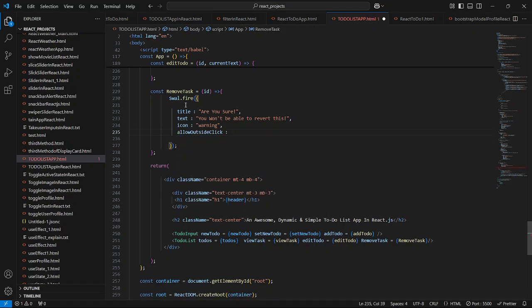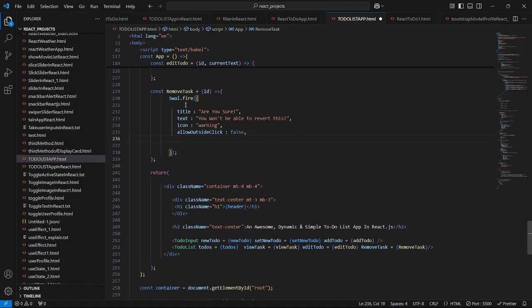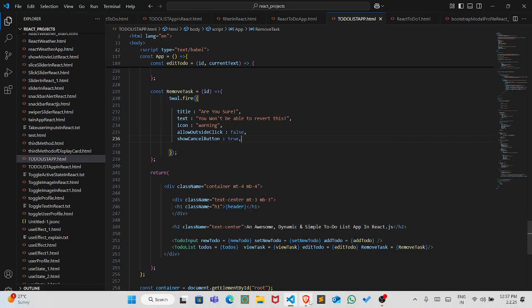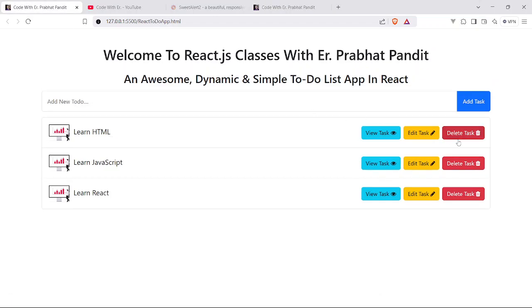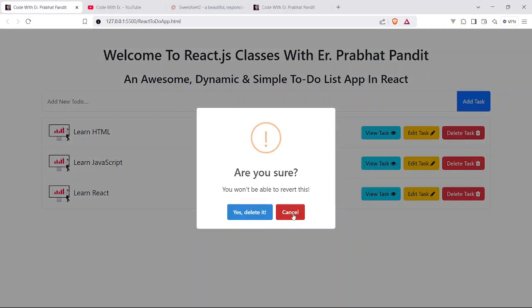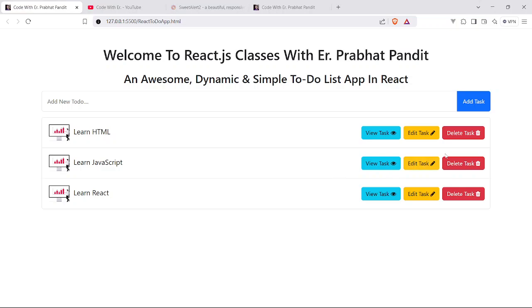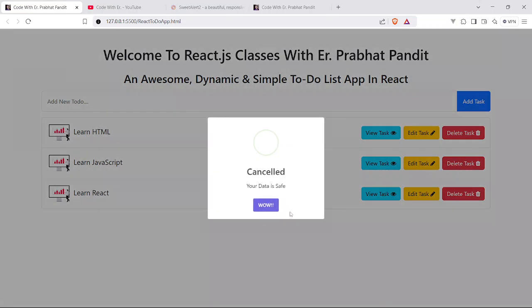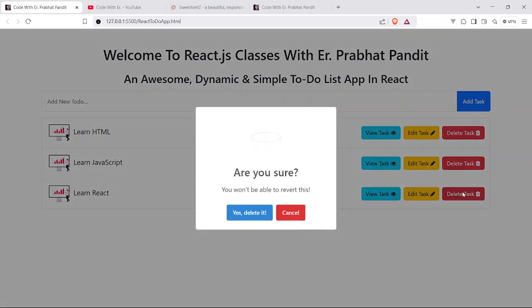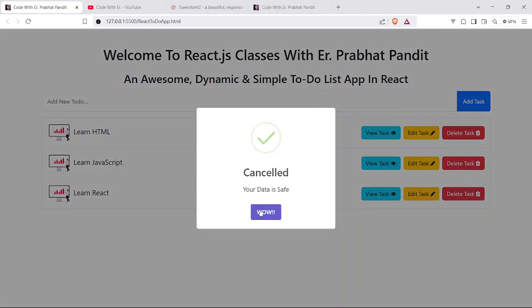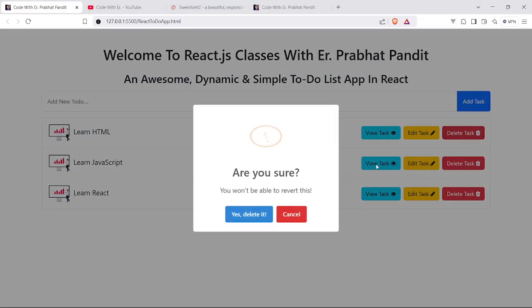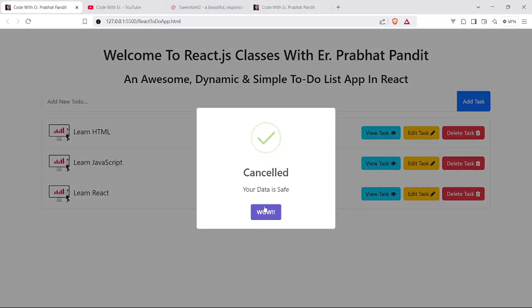put colon, I'll say here false. Put comma, I'll say here showCancelButton, I'll say here true, because we want the cancel button also, so that the user can cancel the operation. You can see here the cancel button, so the user can cancel the delete operation through this cancel button. So we have to show the cancel button.